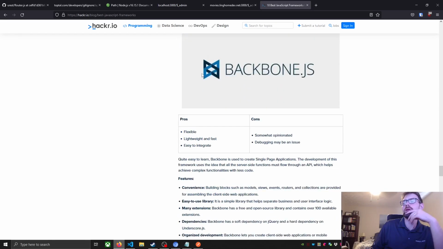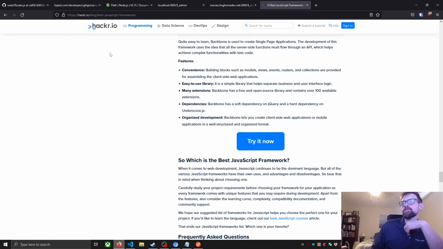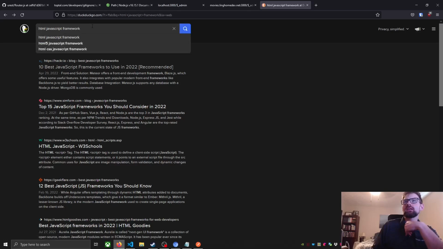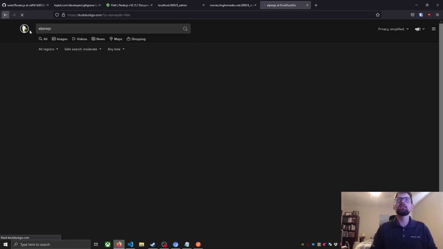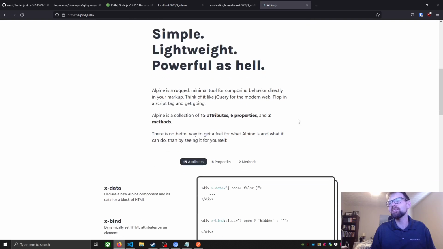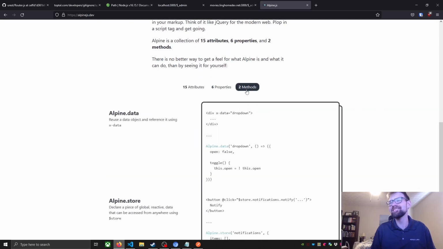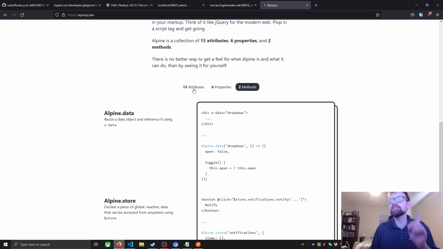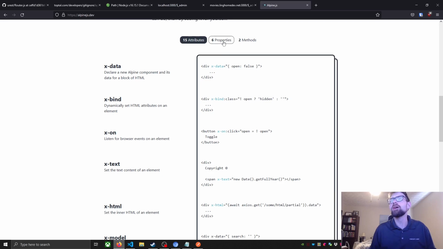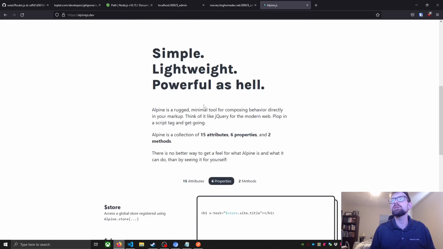This is not... what, wasn't Backbone? That's old. Is it like Alpine JS? Yeah, this is it. I want to try Alpine JS. There's two methods. Ooh, there's a store. Let's see. So simple, lightweight, powerful as hell.